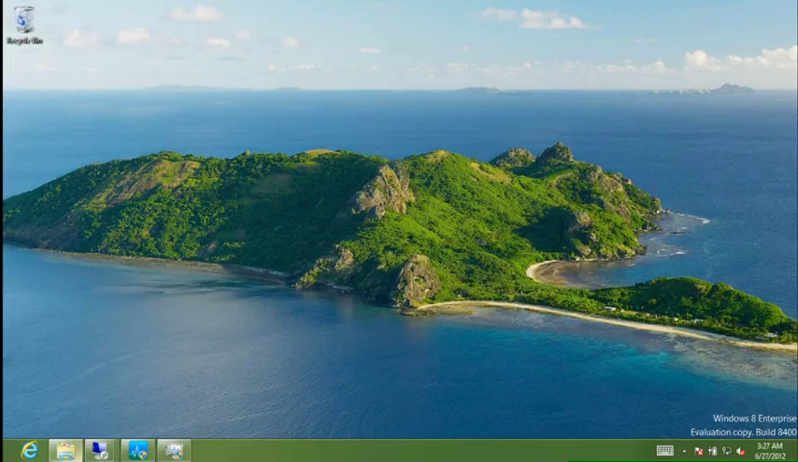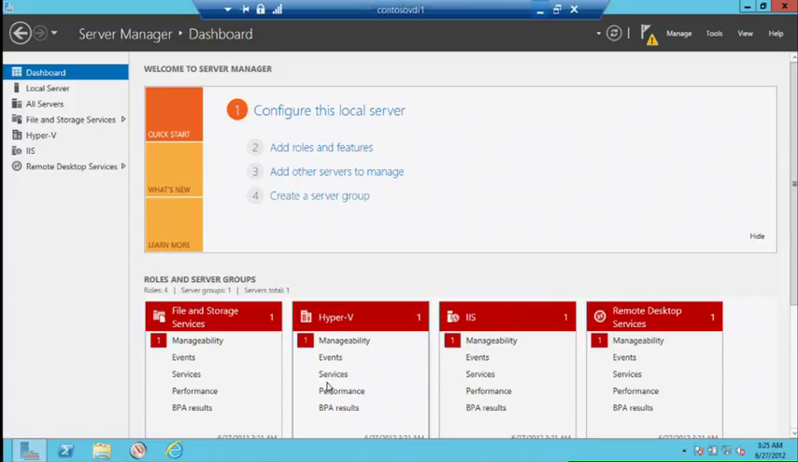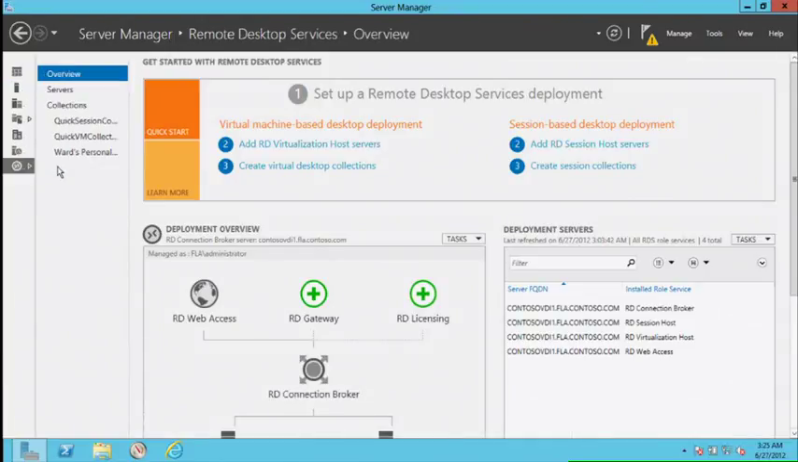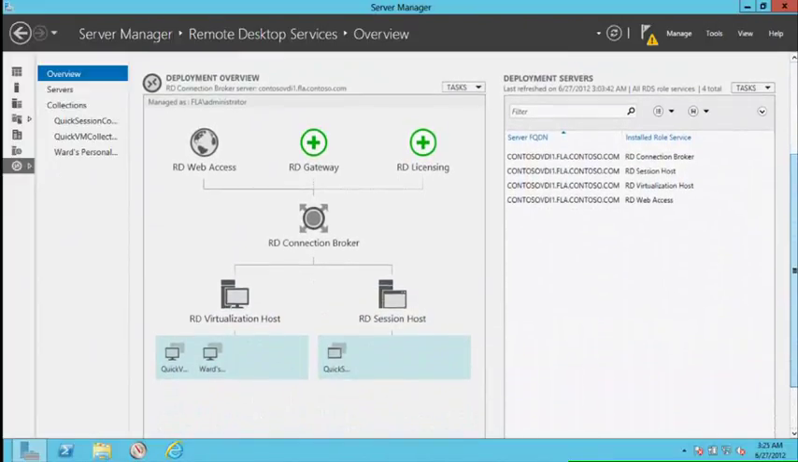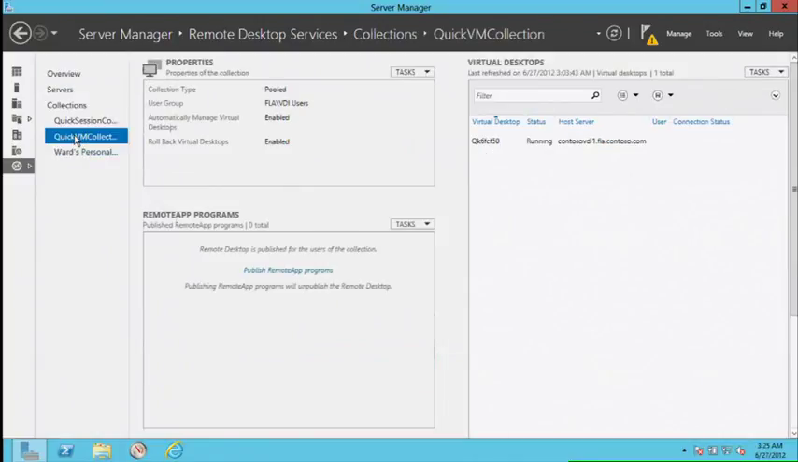And I'll switch to one that has finished. So here's a second machine, and you can see that this one now has Hyper-V, IIS, which we use for the remote desktop web gateway, and remote desktop services. It's got these new icons here I can access. If I go into remote desktop, you can see it's created a little diagram here to show me which services are configured. And it's got a list of collections. The Quick VM collection is the one that's created for you automatically as part of that quick start. It creates it with just one machine in the pool.